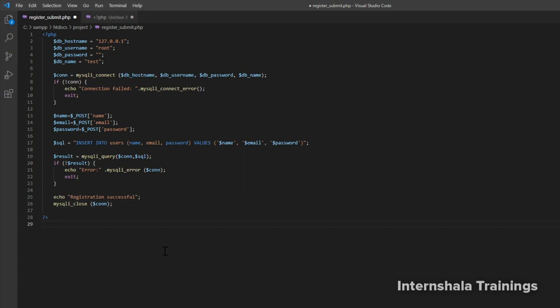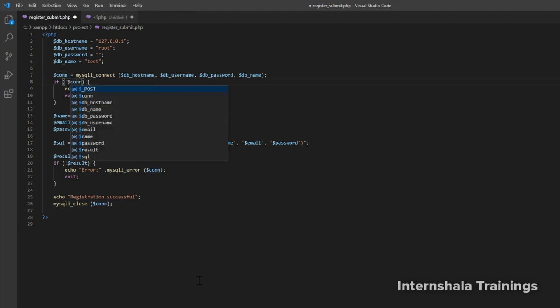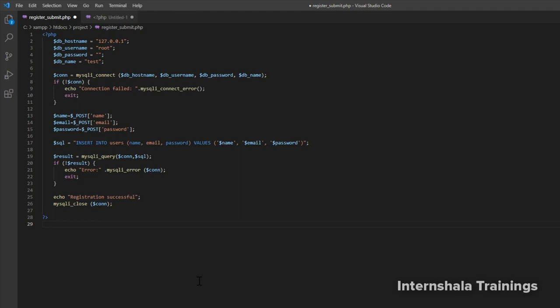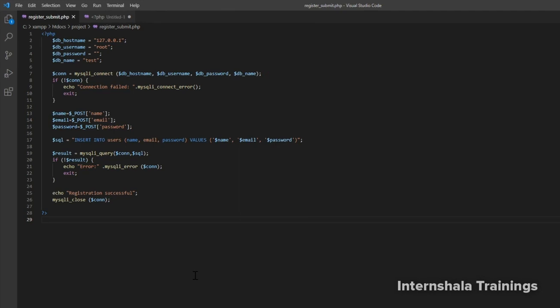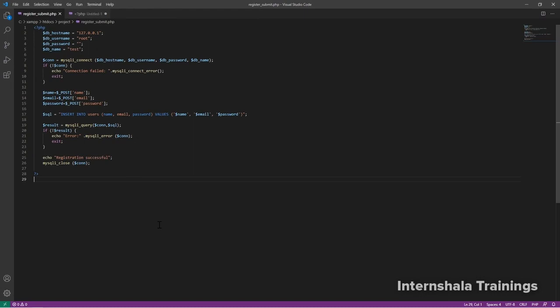Wait, I've made a mistake. I forgot to add a $ sign before con in line number 8. So let me quickly add this. So this is how, using a PHP file, we can fetch user data from the submitted form and store it into a table. Before we proceed further to the next PHP file where we will see how to fetch data from the database, I would recommend you to thoroughly go through the code and its explanation, which we just discussed, as the logic for these PHP files is similar.